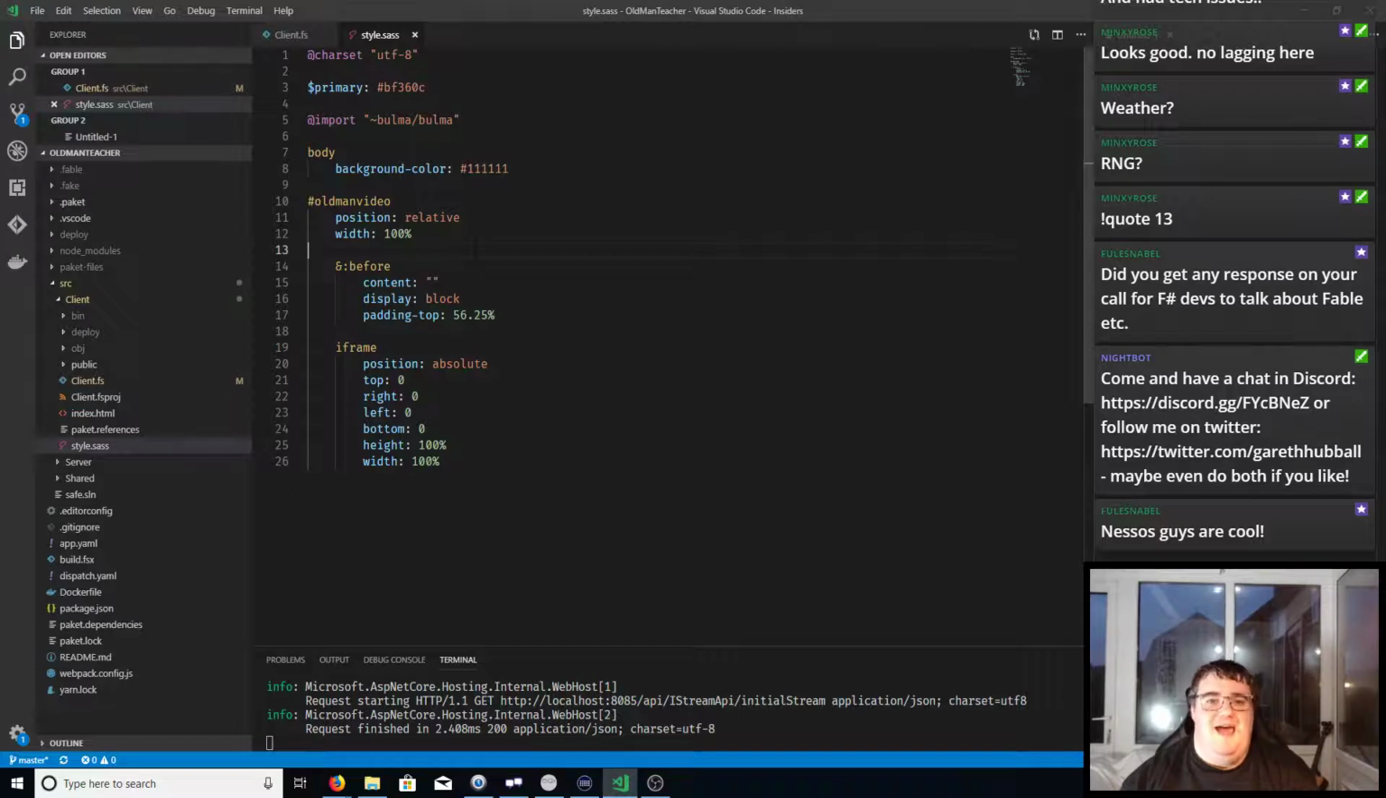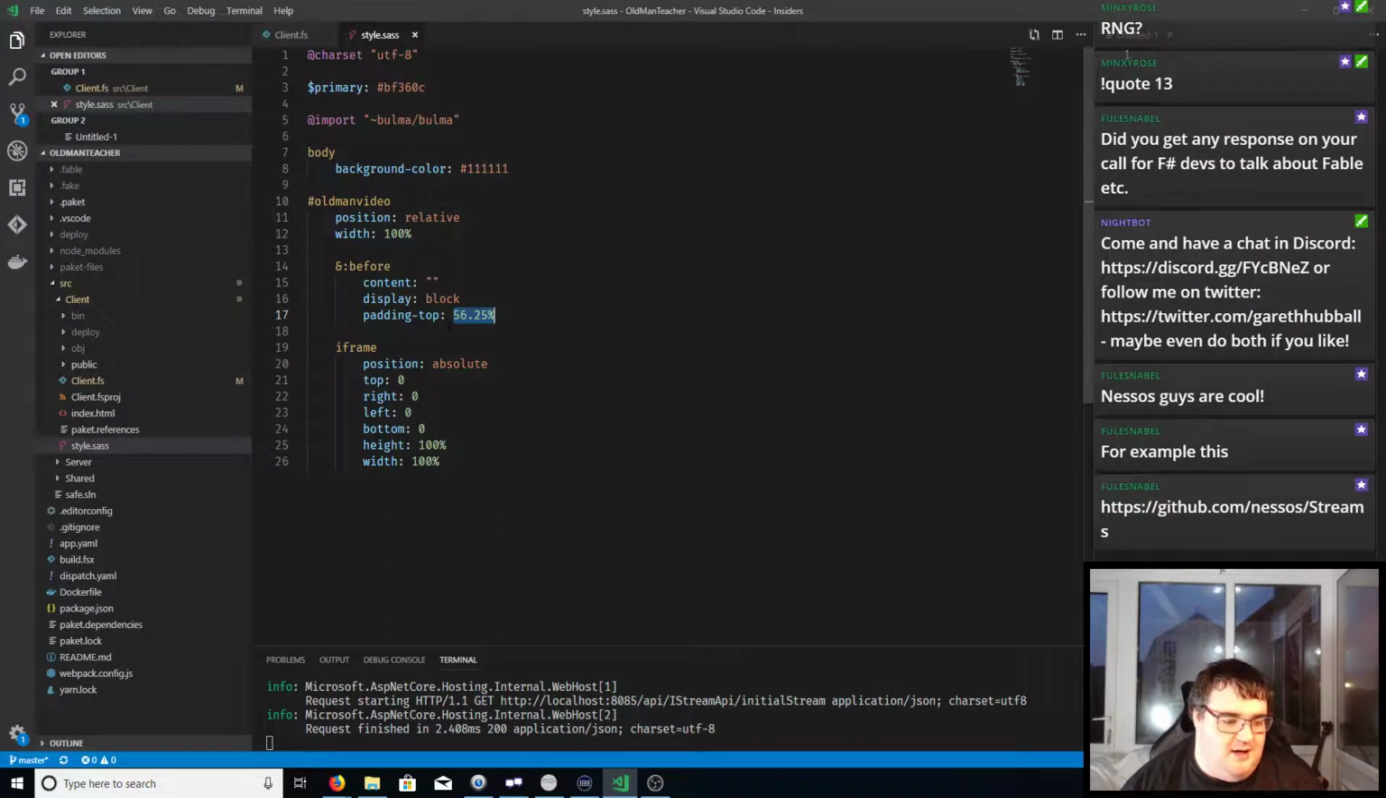So what we've got here is Old Man Video. Old Man Video is the container div for our video. I'm suggesting we're going to position that relative and make that as wide as it'll go within the container. And before that, and this is where I get confused, we're having content of blank, a block display and a padding top of that. Now, I believe that 56.25% height to width is 16:9, which is handy because we like 16 by 9.